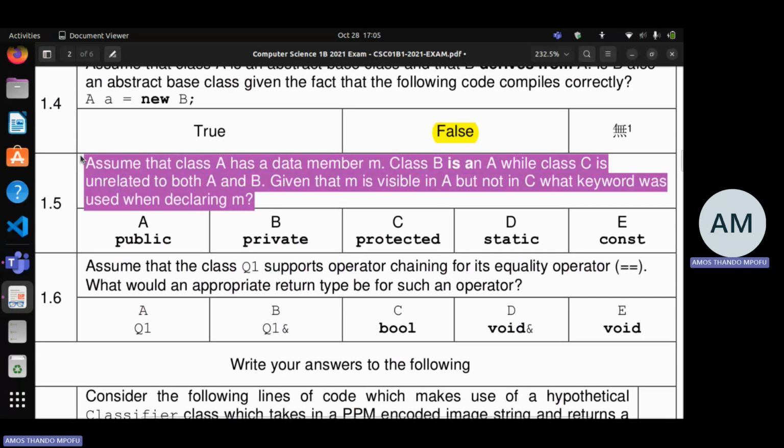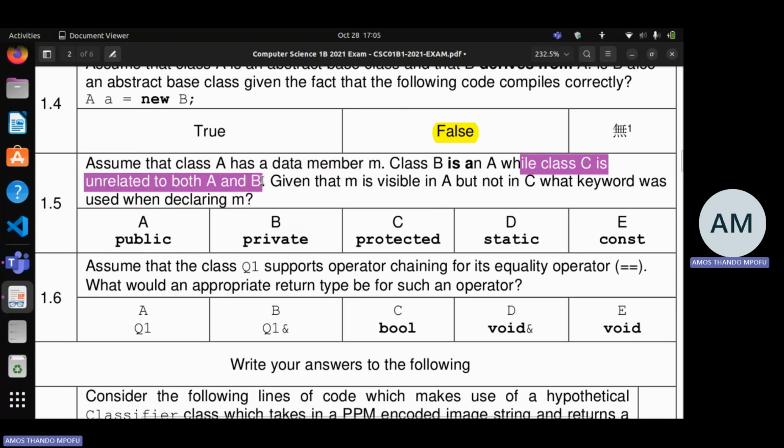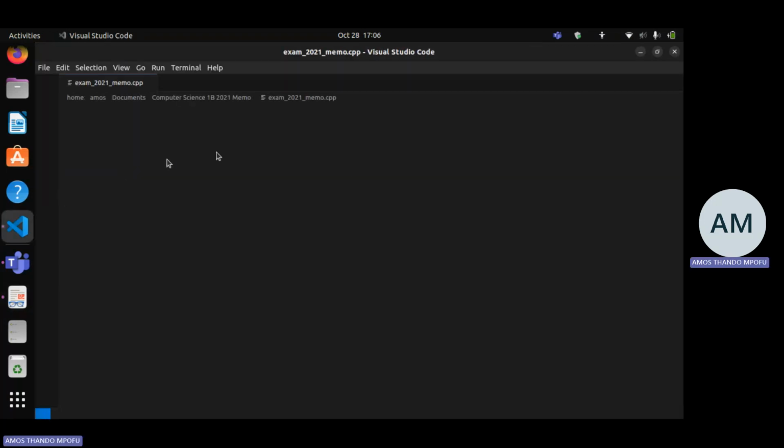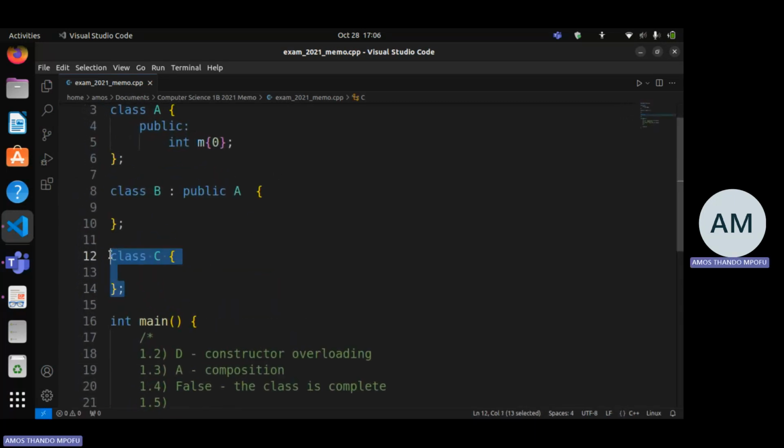If you face anything like this during the exam, you have the right to raise your hand and ask, because this question is very confusing. It's very vague. It's not like you don't understand English. It's vague because they're saying class B is an A, right? So basically, class B inherits from A. But then class C, they're saying it's unrelated to both. There's no composition, there's no aggregation, there's no inheritance, there's nothing. C is standing alone. Okay, I closed this thing by mistake. You see, C is standing alone.